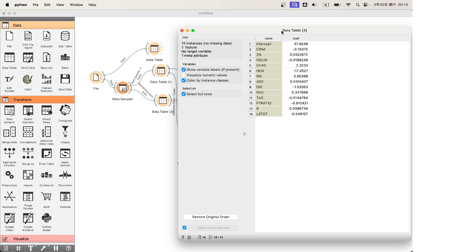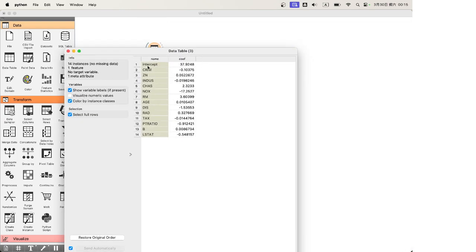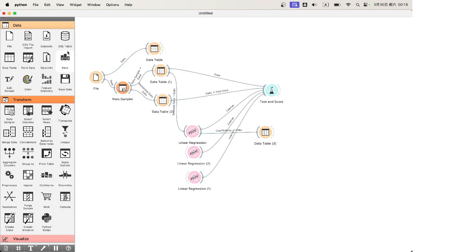Okay, so you can see that we can have the coefficient of different features right here, and we talk about the value of the coefficient. If the absolute value of a coefficient is larger, for example NOx right here, CHAS right here, and maybe DIS right here, those coefficients, the absolute values of those coefficients are larger, right? So that means they are sensitive to the model.